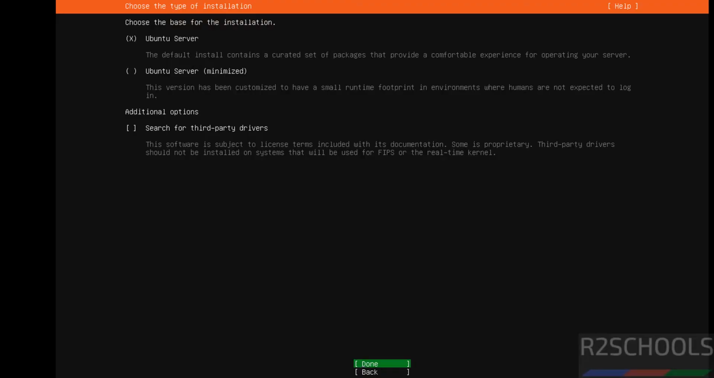See here, choose the type of installation. Use up and down arrows. See, by default it has selected Ubuntu Server, but if you want the Ubuntu Server minimized version, you have to select this by pressing the space bar. See, once we select it, the above one is unselected. Okay, so we can select either of them. I am going with Ubuntu Server. Then search for third party drivers. I don't want that. Then press tab to come to done and hit enter.